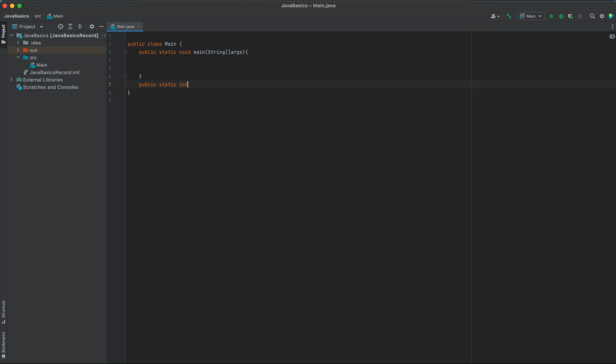So in my first example, I will write public static int, and this is my name, which I called my method. I open the round brackets. Inside the brackets I will write the local variables which will be used inside of this method. I will write integer a and integer b. Then I will open the curly brackets. This is the body of our method.